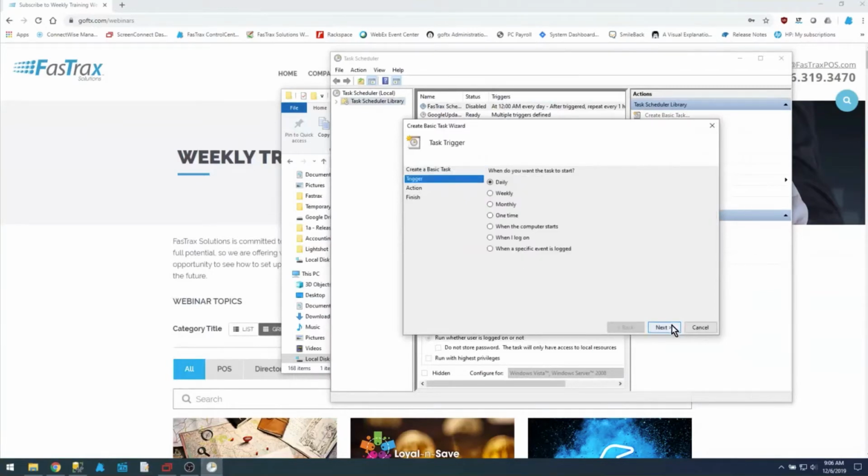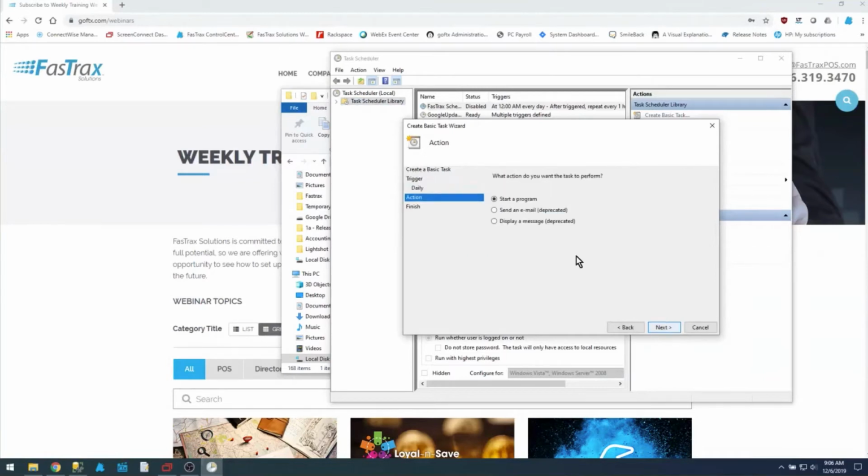And I'll choose Next. And I want this to run every day, so I'm going to leave that default daily checked. Let's say that my store opens at 7 o'clock in the morning. I want this to run an hour earlier, so I'll set this to run at 6 a.m. every day. And then we want this task to start a program.